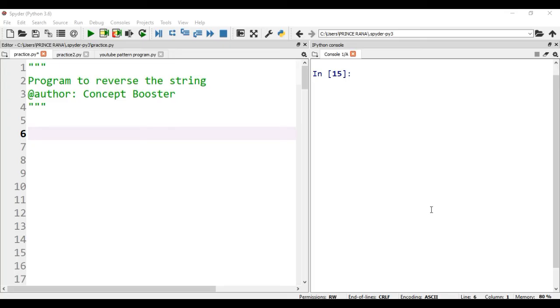Okay. This is my Spyder screen, guys. Let's start with break. The break function is used to terminate the loop. The loop may be a while loop or a for loop. So what is the function of break? The break function is used to terminate the loop. What does terminating the loop mean?